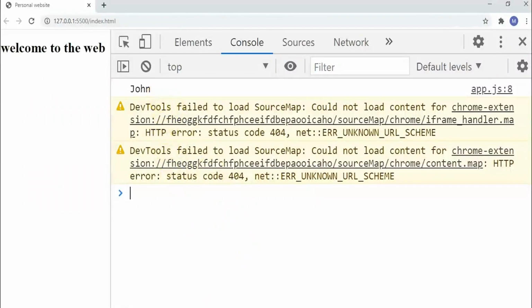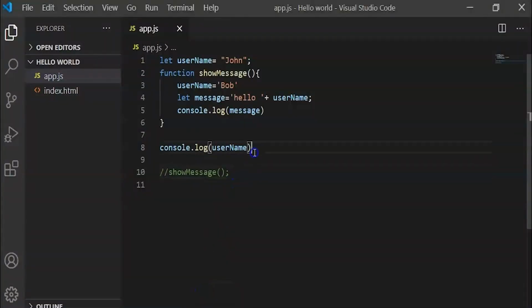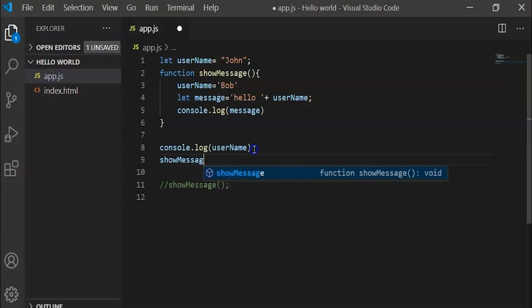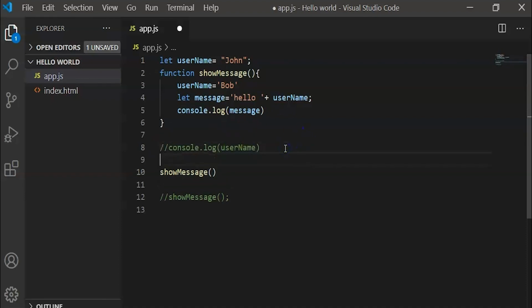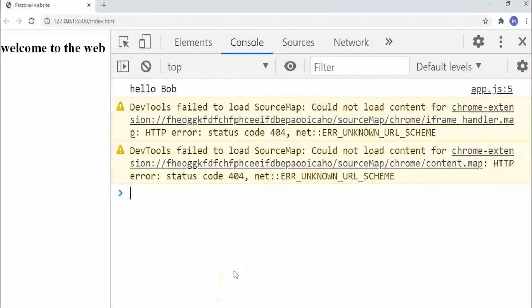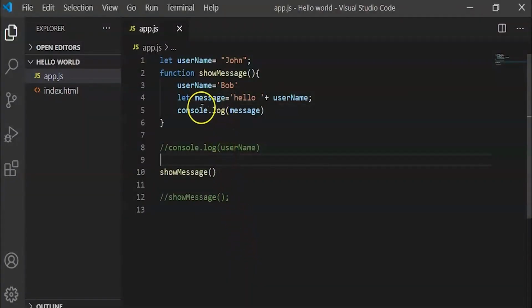But when we call the function and save the file, let's comment this one and save our file. The John value will be changed to Bob. So we find Bob rendered to the screen. Hello, Bob. And that's what the function does. It prints the message, which is hello, and changes the value from John to Bob.